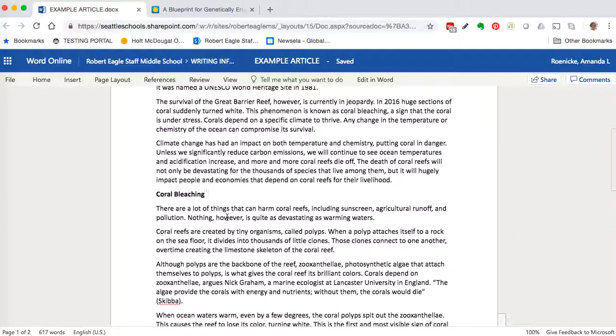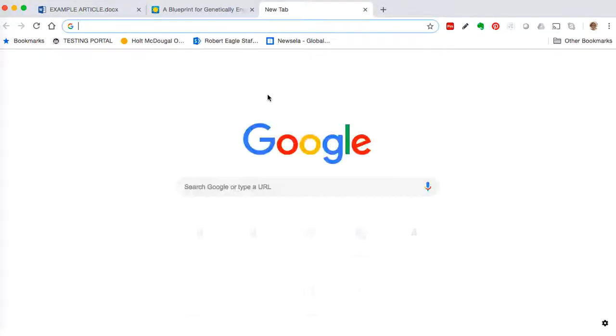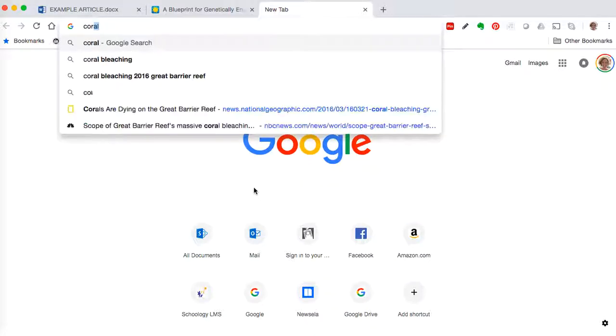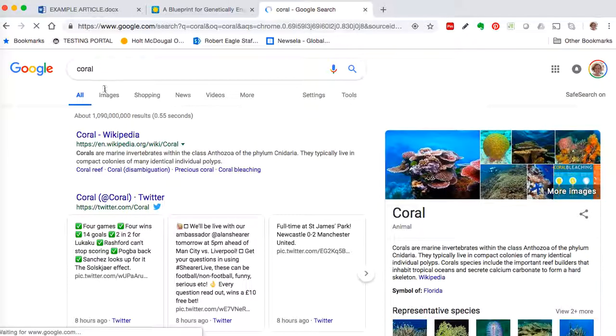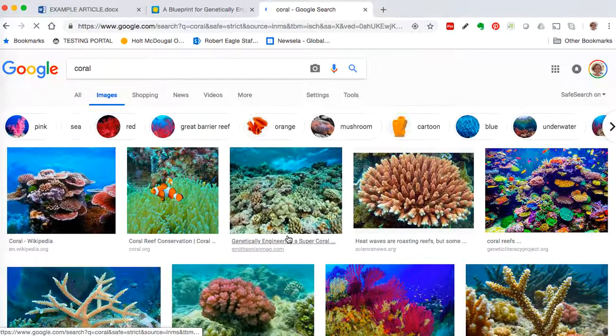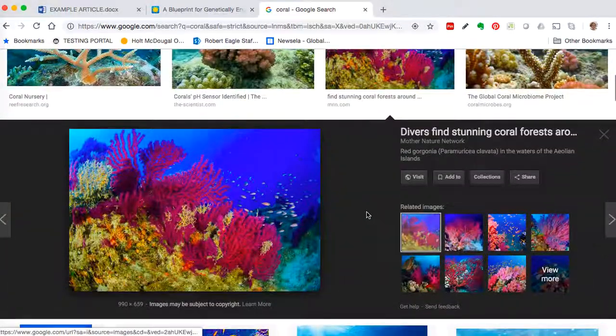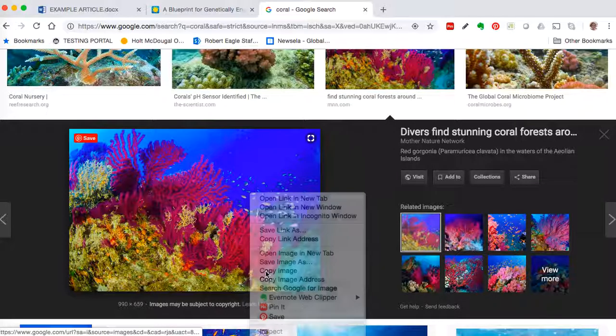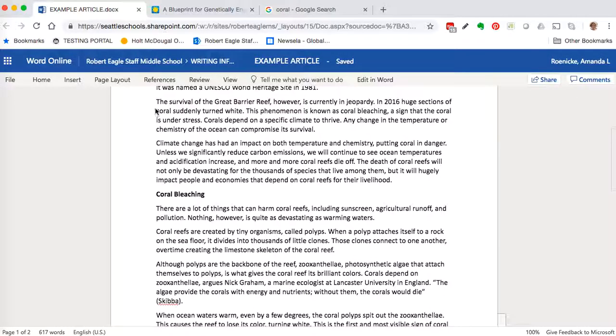Now I want to add an image. When we add an image, one of the things that I know that you love to do is you love to come up to Google and you like to type in your topic and you come over here to images and you look for an image that is very fun, like this one, and you copy it and you paste it in your article.